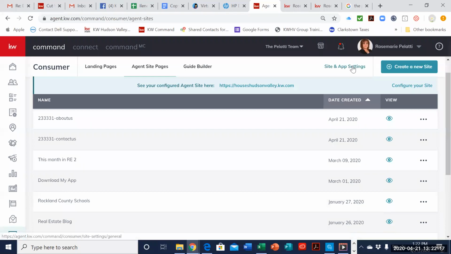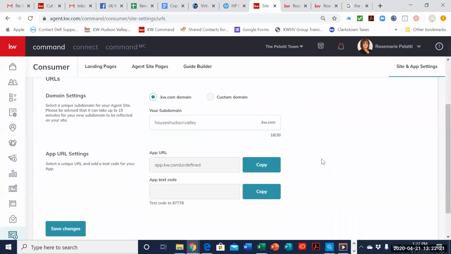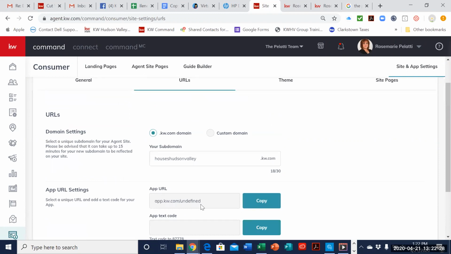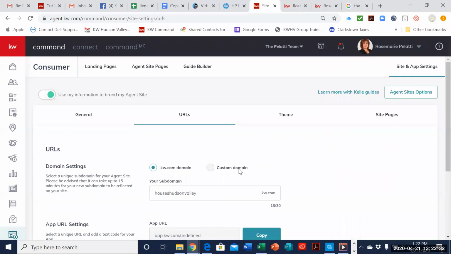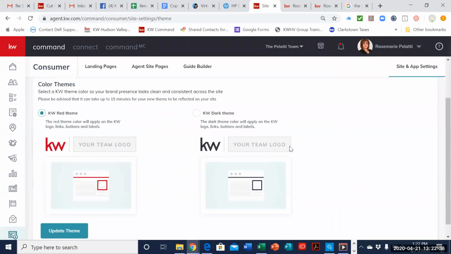Huh. All right, let me go back to this. Okay, so let me just see if it shows up now. Yeah, I don't know. This is where you would get your link. I don't know why it's glitchy. It should have the link for your app here that you can email to people or text, and I don't know why mine's not showing up, but this is where it should be. You can also change your theme here.